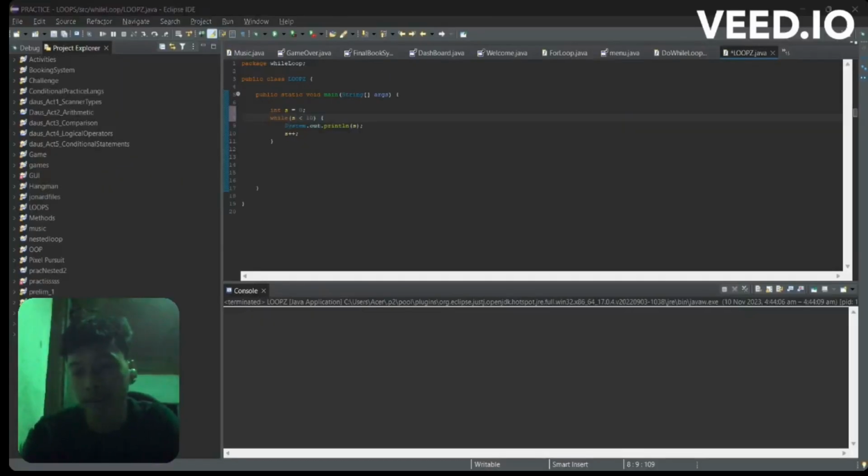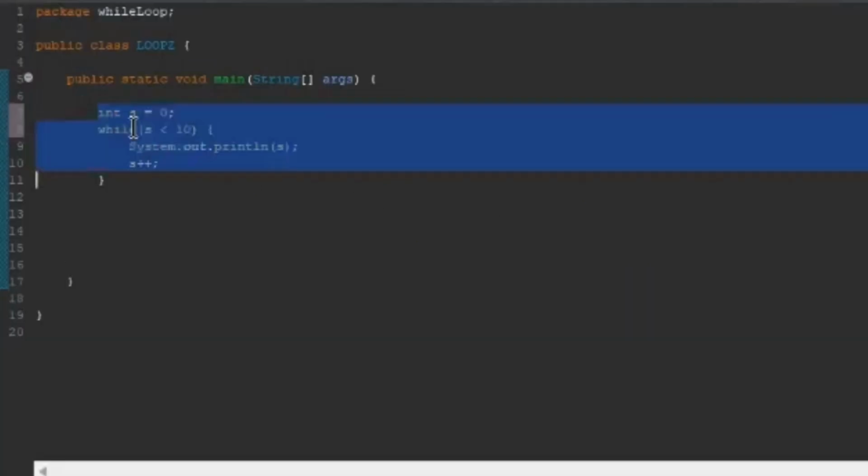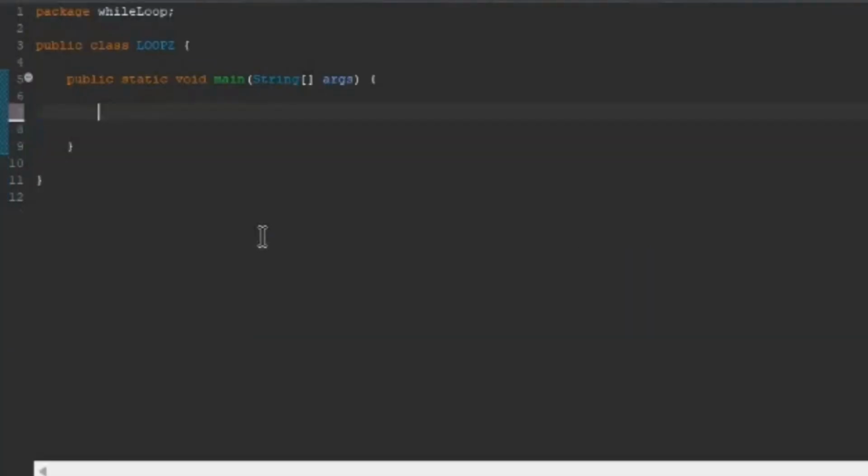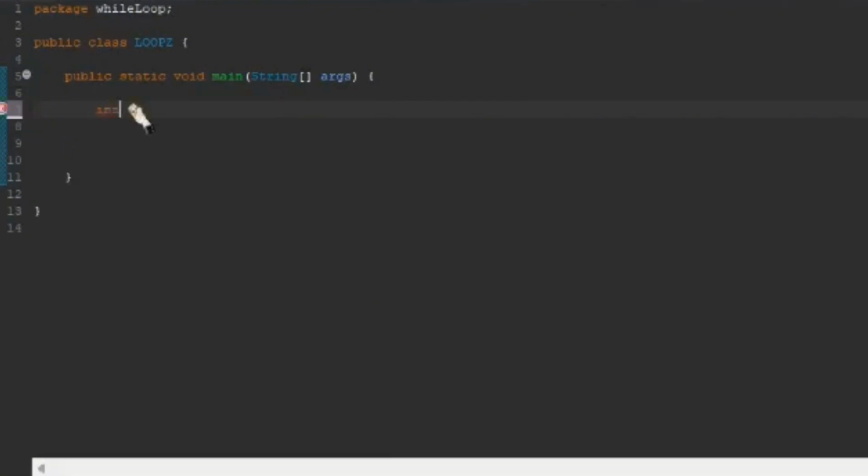And now the do while loop. So let's delete this. This is the syntax of the do while loop. First, we initialize L is equals to 1, and then do, curly braces. This is where we put the statements.